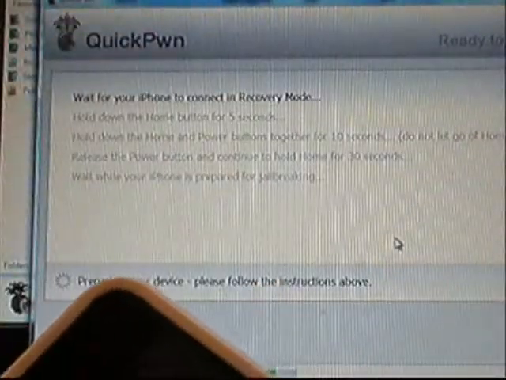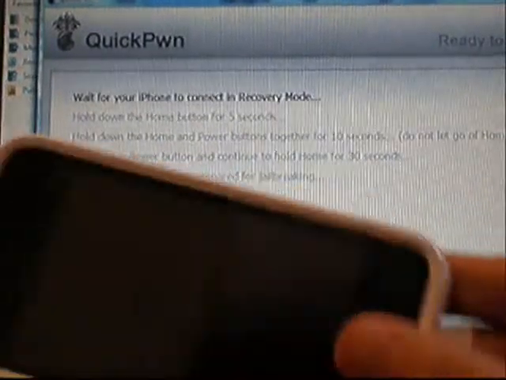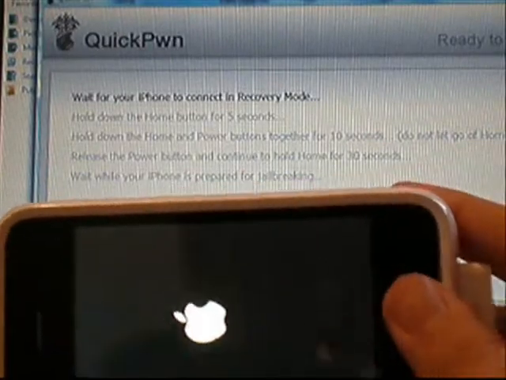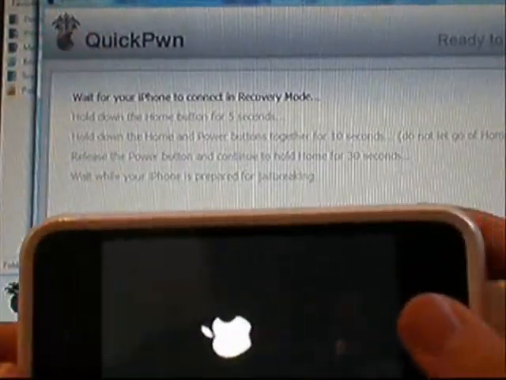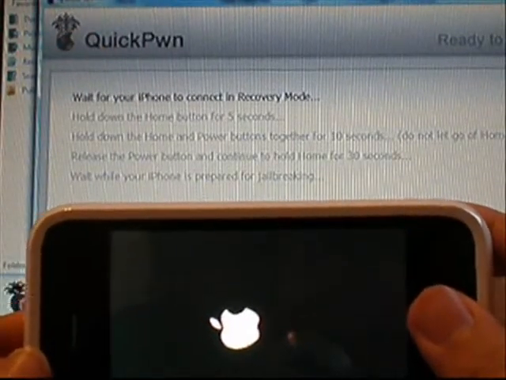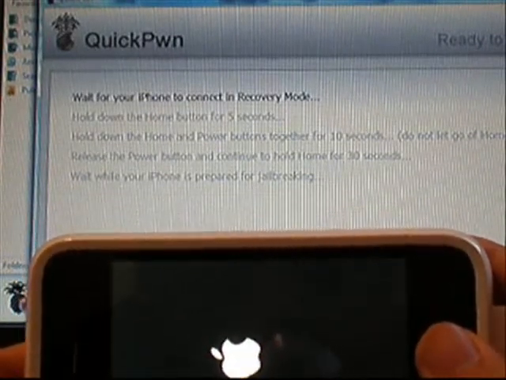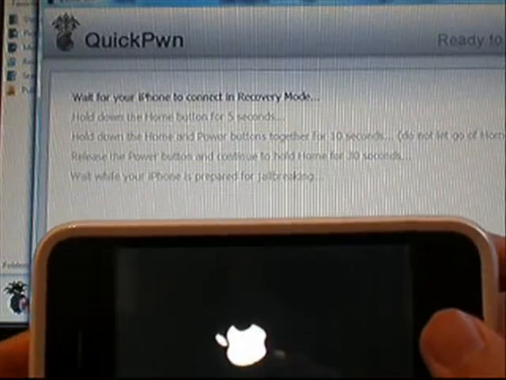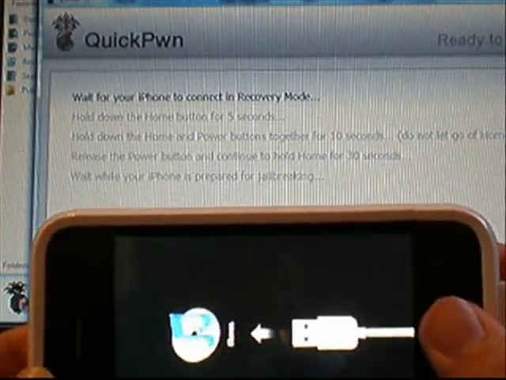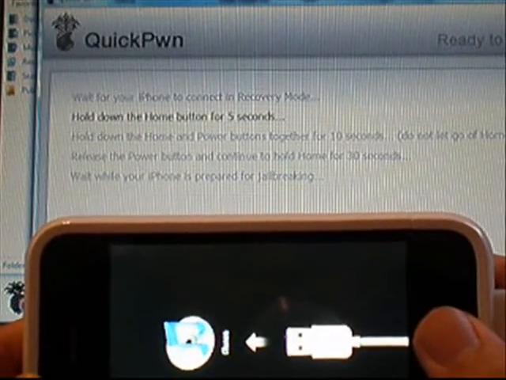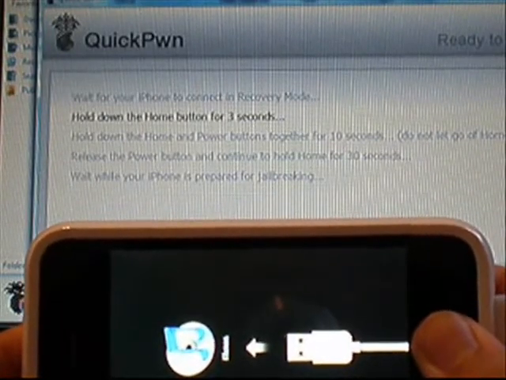It's going to tell you to hold down the home button for 5 seconds, and it's going to count it down with you. You'll see the countdown. It's going into recovery mode, so wait for this to go black. Wait for it. Preparing your device. Please follow the instructions above. So you've got to give it a few seconds. Again, guys, I'm doing this with you. There it is. Hold it down. It's going to count it down for you.